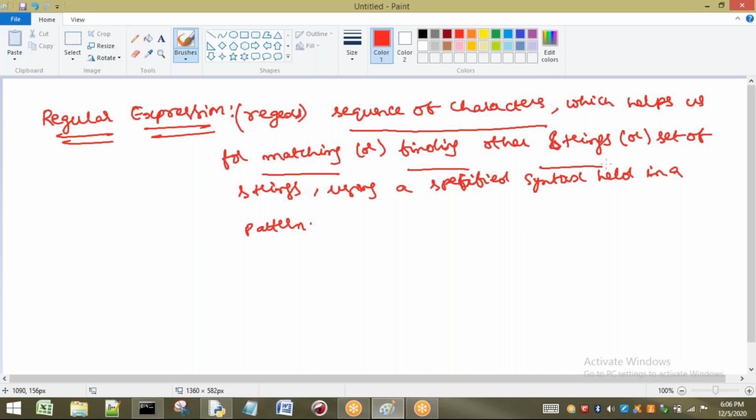Now let us see which module in Python gives support for regular expressions. Python has a module called re, which is short for regular expression. This module provides us support for regular expressions. That means if you want to use the concept of regular expressions, we have to import a module called re.